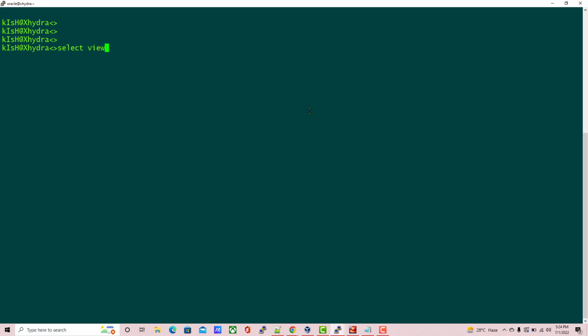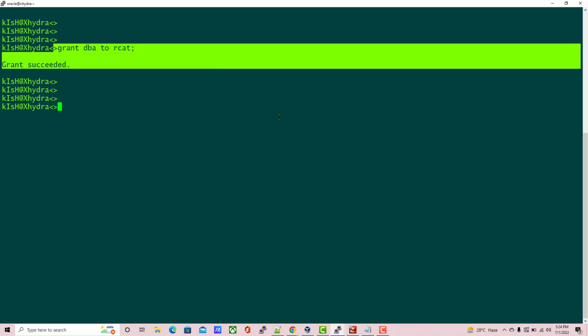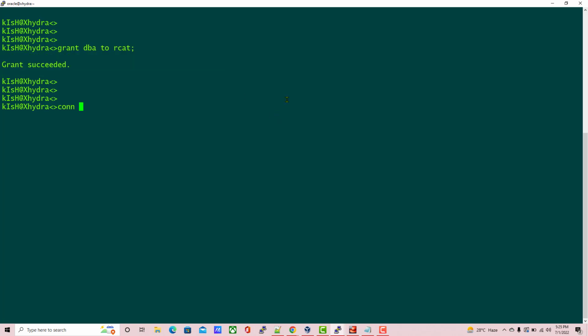we have some views. Before you use the views, you have to grant DBA to the RCAT user, otherwise you will not be able to access any views. And also you need to connect to the catalog user to access all the recovery catalog views. If you are logging in as sysdba, you will not be able to access any views related to catalog.